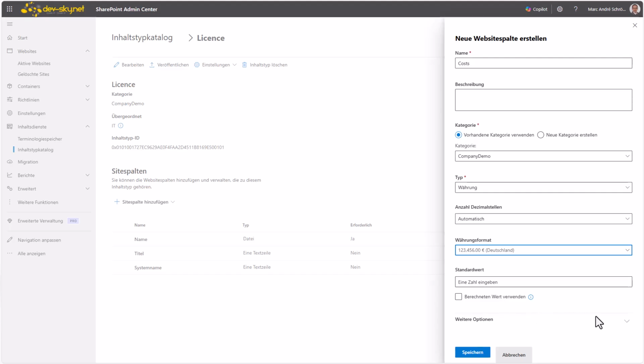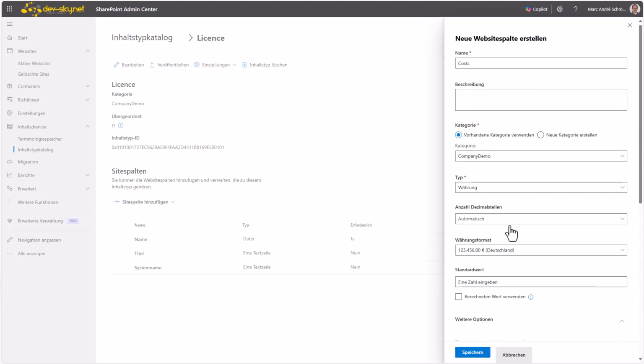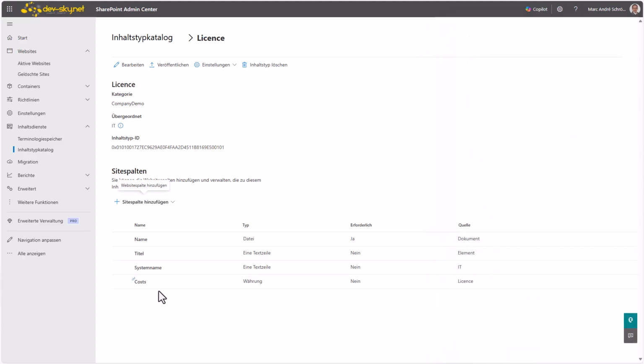And here, for example, you have more options. You can check it out. But for this example, I stick to the simple settings and hit Speichern, means save. And then the site column is created and automatically assigned to the new content type license.